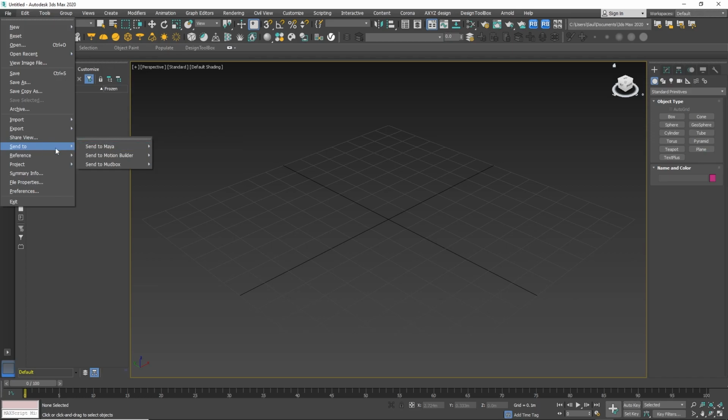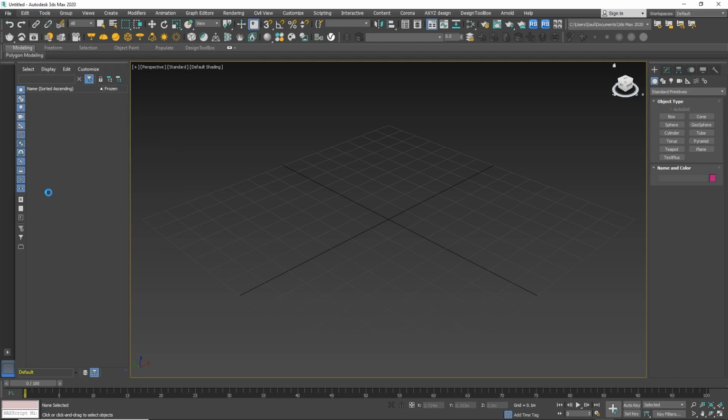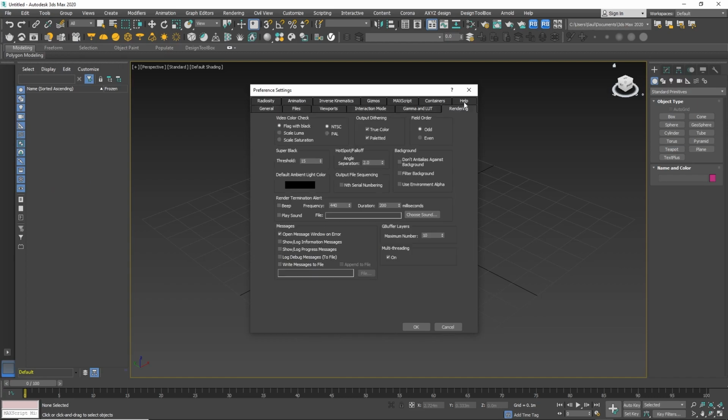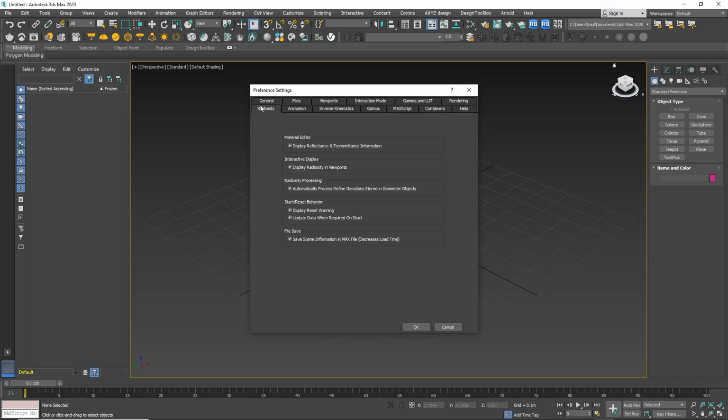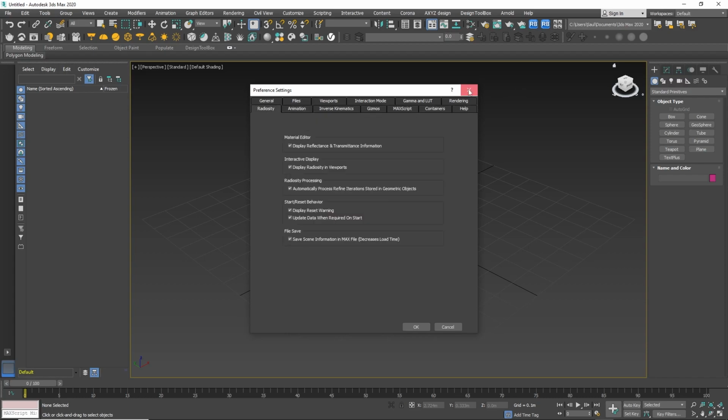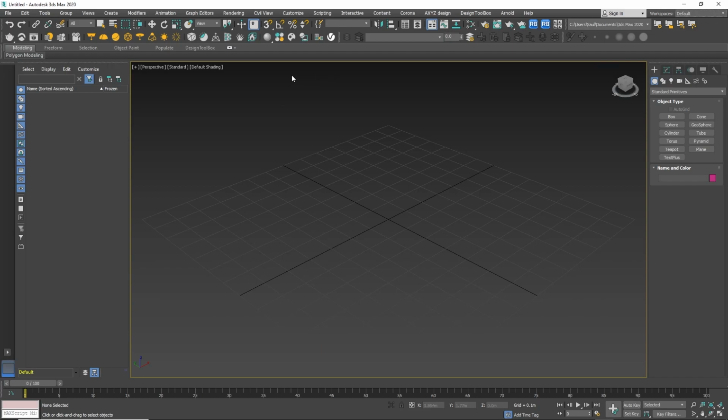Send to if you want to send the scene into other Autodesk products like Maya, Motion Builder, and Mudbox. Preferences if you want to view different settings. You can also explore that on your own time. Let's close that.